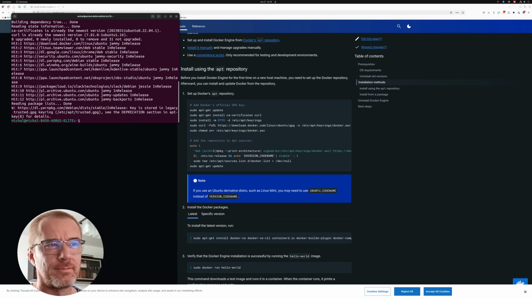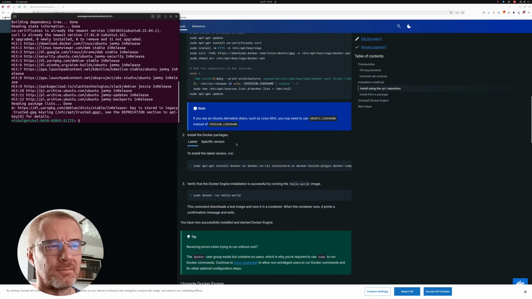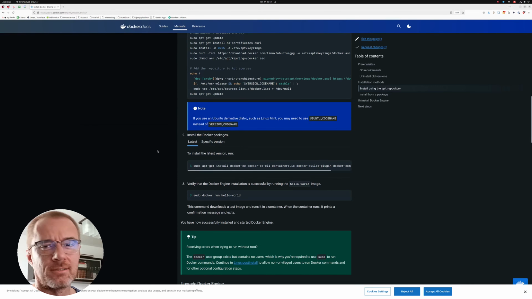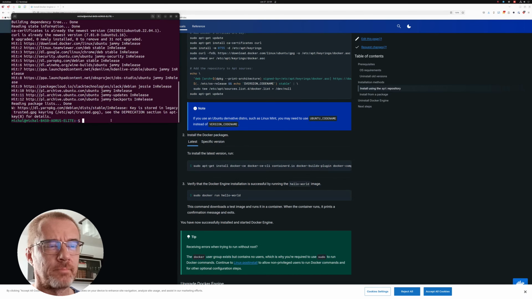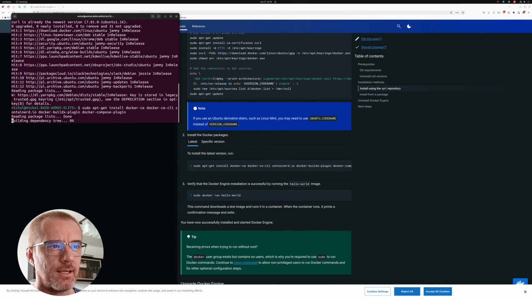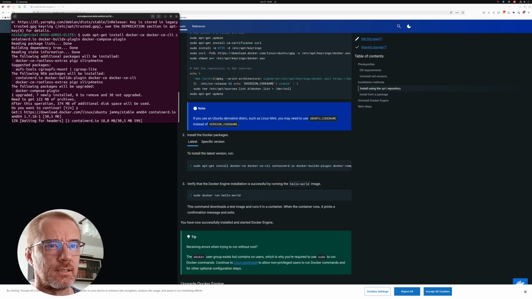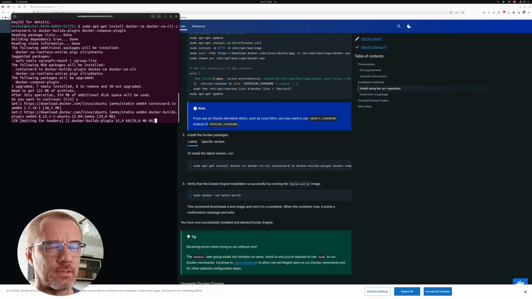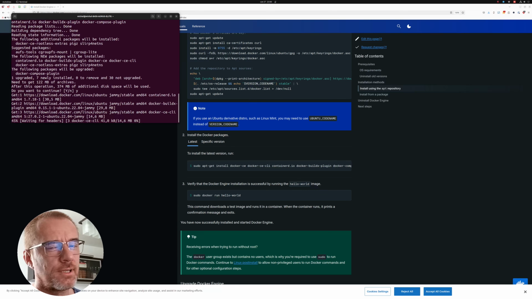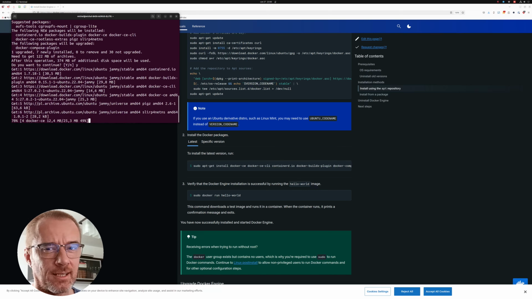And the last step we have to do is to just run the last command. Just copy it and paste it to the terminal. It will install Docker Compose and all the necessary packages. We have one question prompted, so just accept it, and after a few seconds we have Docker installed.